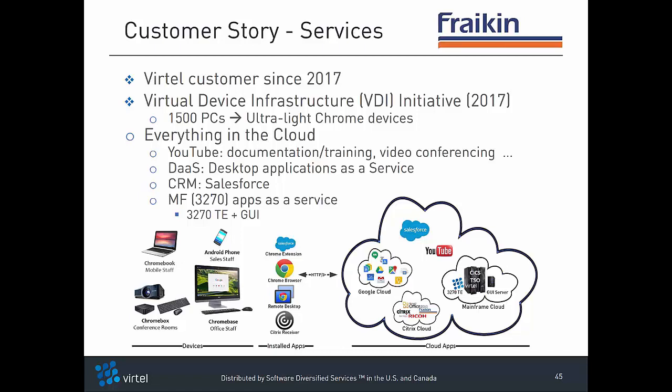The marketing and training documentation has been replaced with YouTube videos accessed via the Chrome browser, and with Virtel installed on the mainframe host, the host applications are also accessed via the Chrome browser. Note that they chose to migrate from Microsoft to Google products for political and economic reasons, but everything they did with Google products could have been done with Microsoft products. We think that this VDI project illustrates what future client workstations will look like in a few years.